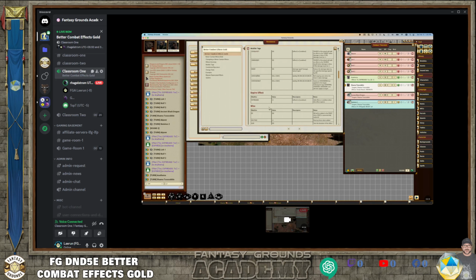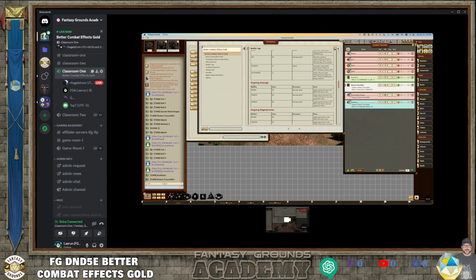What else do we got? We have the miscellaneous tags. We'll go through some of those a little bit later. Ongoing damage, FG has in there built-in DMGO. So that does damage at the start of the turn. That's why there's not DMGOS on here. But there is at the end of the turn, and then also at the start of the source, the actor who applied the effect's turn.